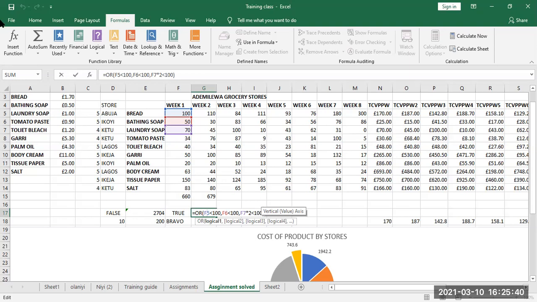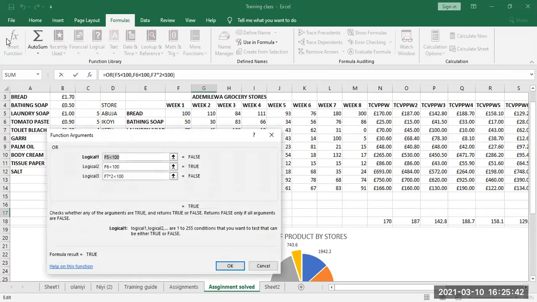Let's confirm it from our insert function. Do you see that? Two of them are false. One is true. So if any one is true in the OR function, it is going to return true. Is that clear?